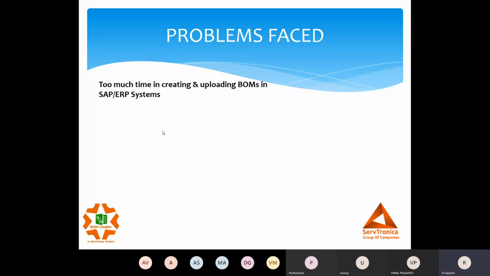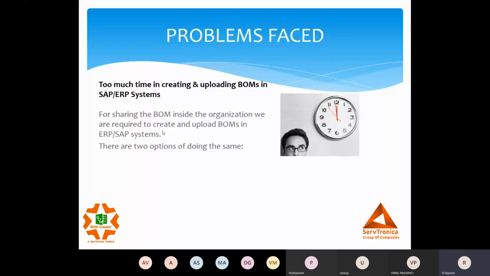Designers make drawings and bills of material, and this bill of material has to be shared with the rest of the departments of the organization. The platform we are majorly using right now is a SAP or ERP system, which is accessible to all other departments. So design creates BOMs and uploads them in the SAP system, and they are further shared. This becomes the platform wherein they are sharing. But now this has become a challenge, since we are busy and taking too much time uploading BOMs.